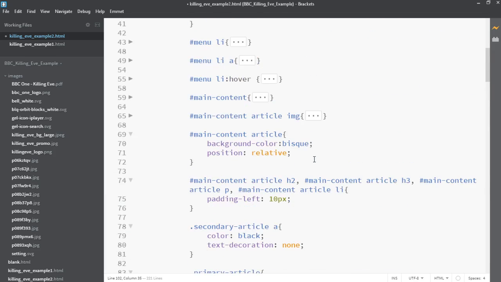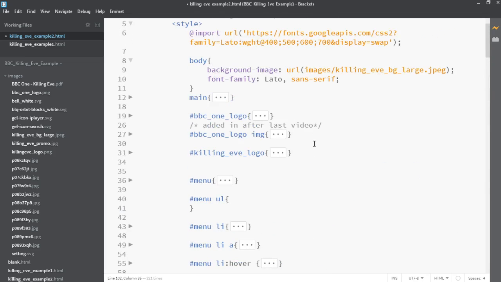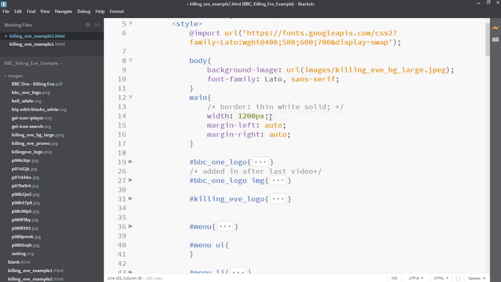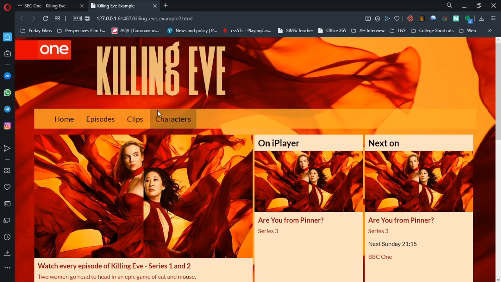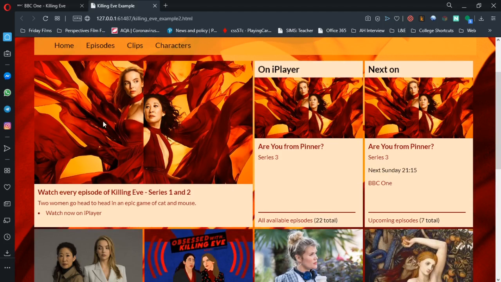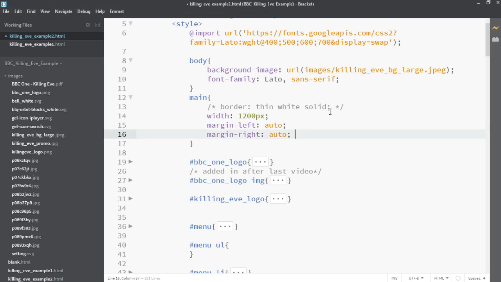If we just want to recap on that margin auto, we've used that on the main. So we've got a width set, and then we set the margin left and right. So we can see the page, and what it's doing is it's creating this margin to the left and to the right, and it should be even. That's why the left and right auto works.